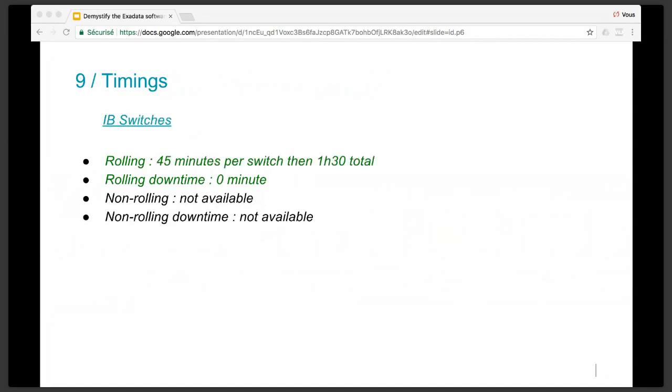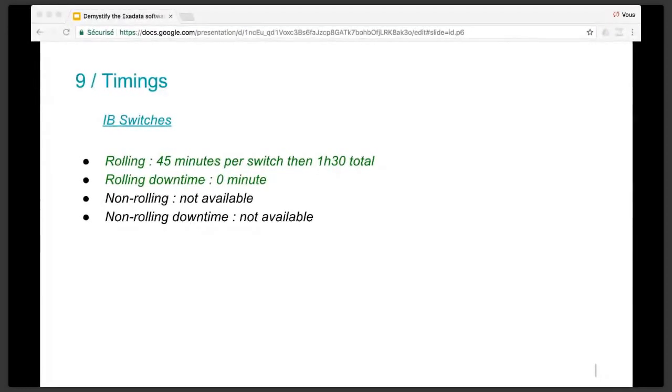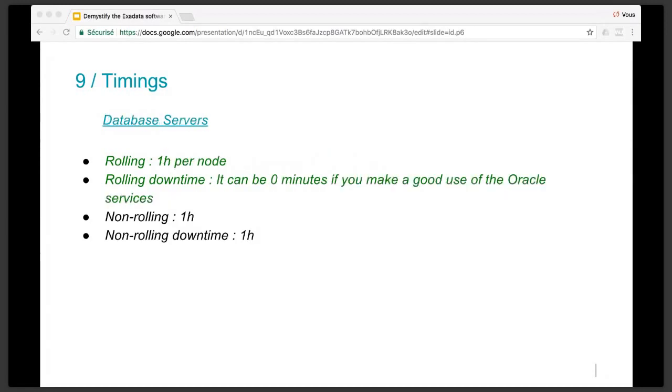For the IB switches, well, it is easy because there is no non-rolling option available, so no choice. You have to do that in a rolling manner. It takes 1.5 hours. No choice over there.